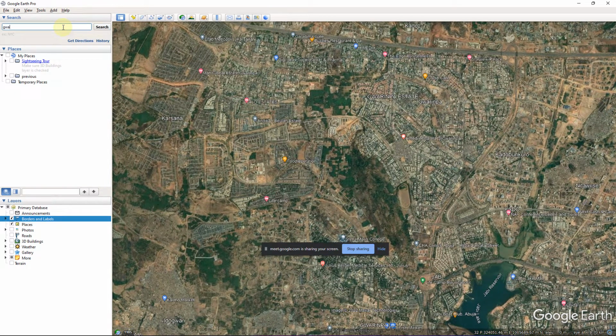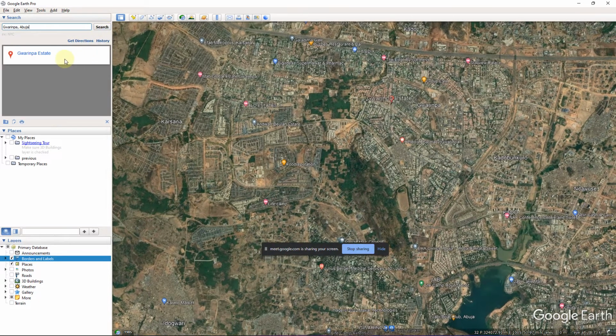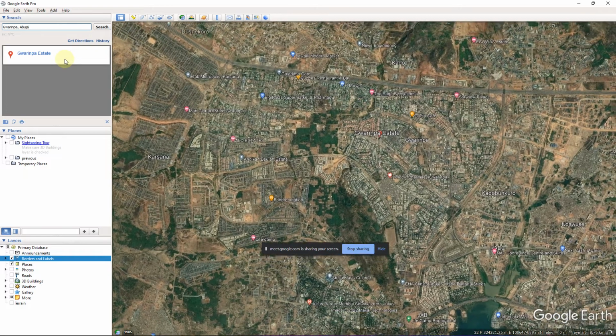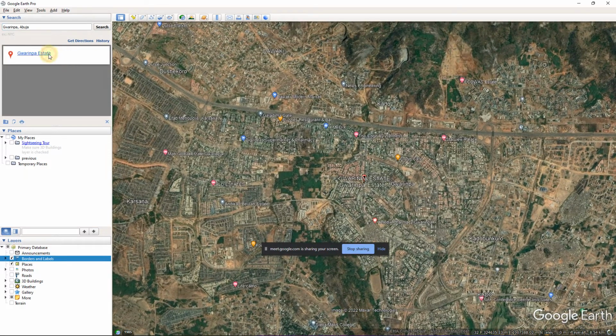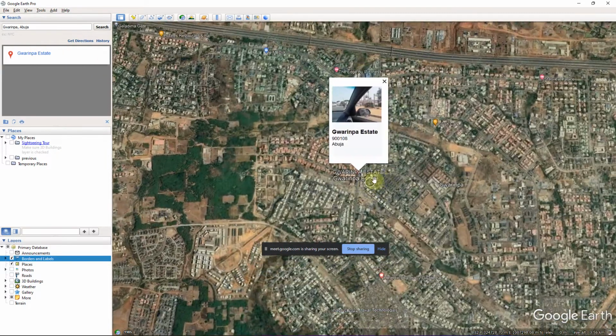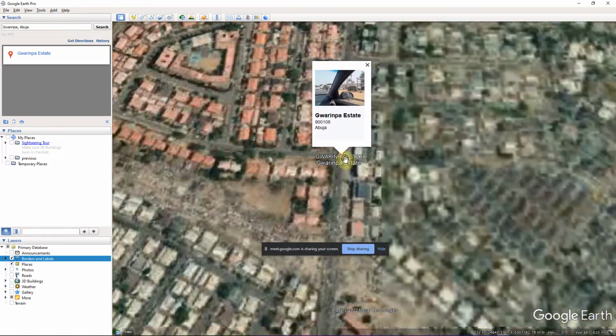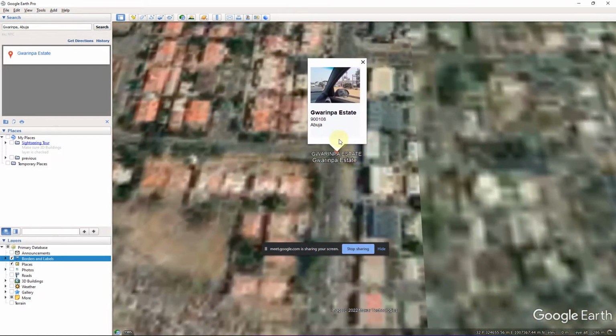You can type it here. If you can't find it within this search bar here, you can find it there, Gwarimpa. Let's say you're going to Gwarimpa, then you click on search here. It would look for that location within Google Earth. And when you click on it, it will show you this location. Let's say this is around the place you are going to.